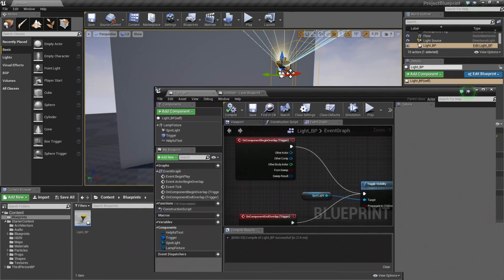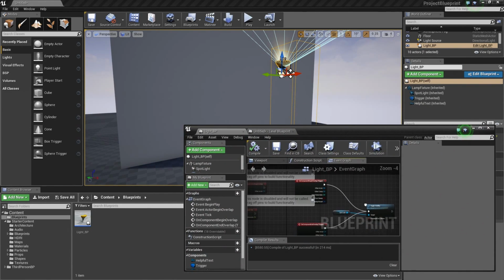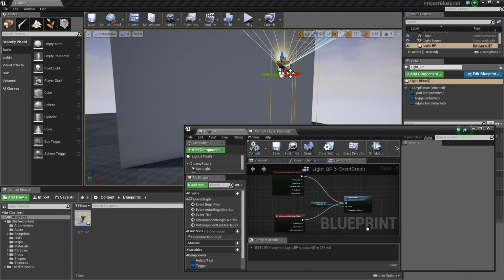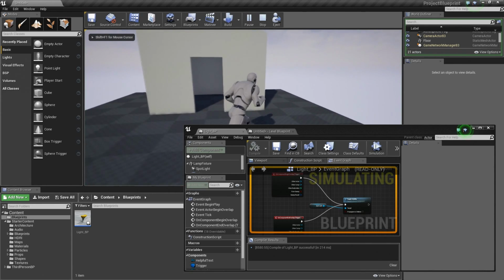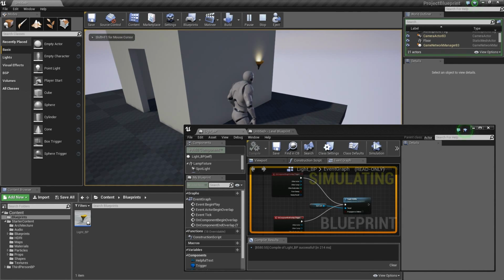I'm going to squish this back down again and zoom out so you can see it like that, so it's in the background there. Now let's test this. Let's play in the editor. Let me make sure my sound's down. Now, when I run over to it, it's on by default.